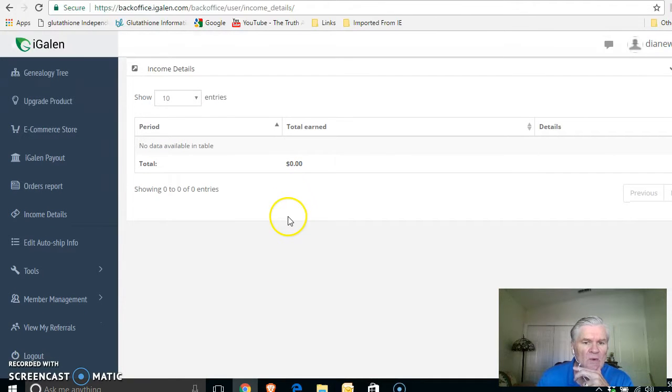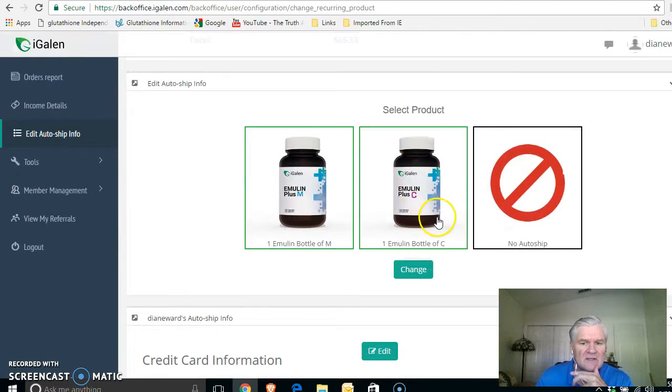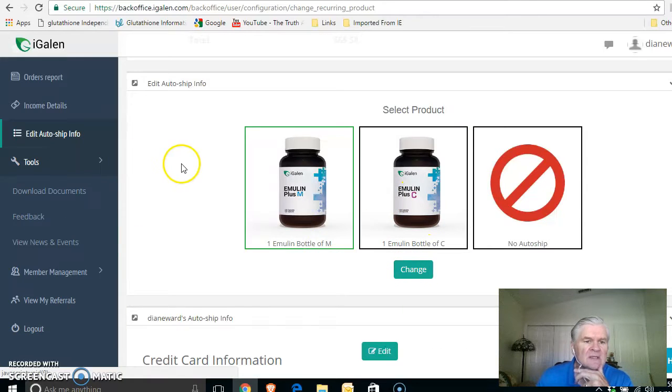Income details, when we get paid: your first 2 weeks are held back. Then on Sunday to Monday it shows what you will be paid on that following Friday. So actually it's almost 3 weeks before you get your first paycheck. This is where you can edit your auto ship, right here. You just hit what you're going to do and hit change.